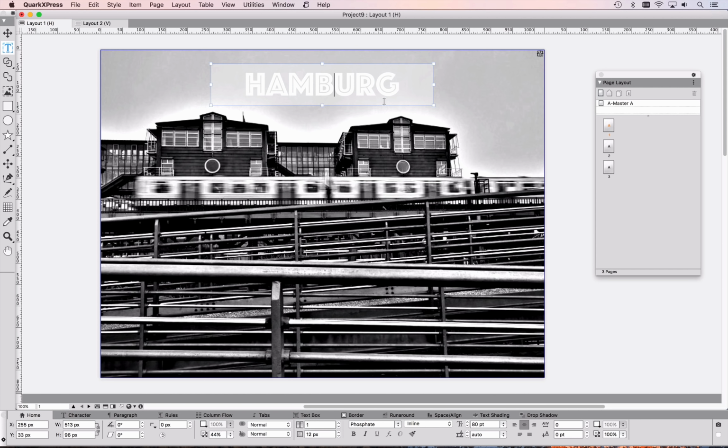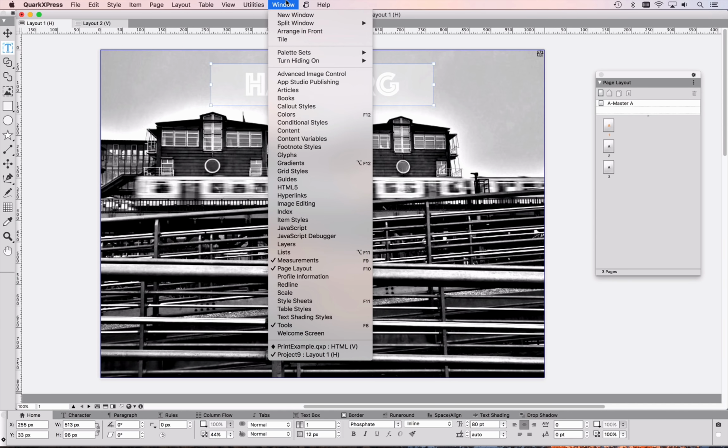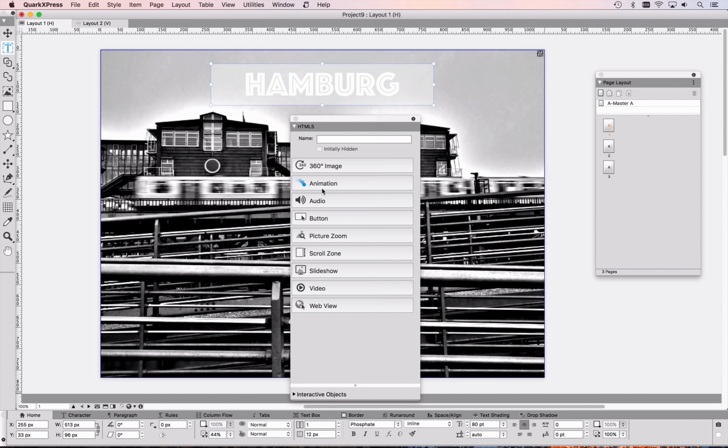And I want this to fly in from the right. Remember the Seven Oaks example? The headlines came in from the right. So how do I do that? How do I add animation, basically? Well, it's easy. I'll just go to my HTML5 palette in QuarkXPress, and here I have all the interactivity that's possible to add.